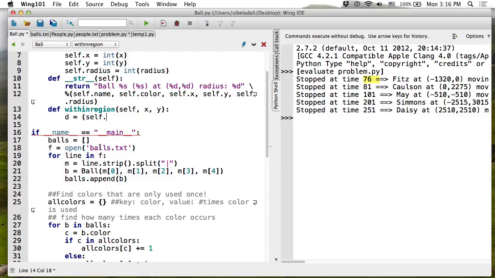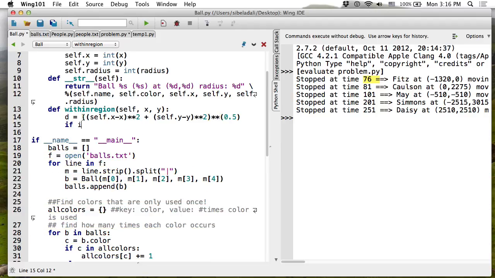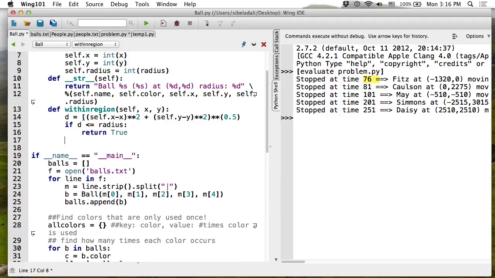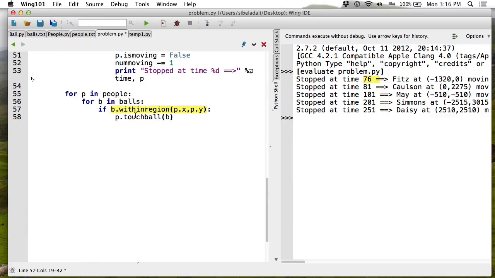So let's look at the distance. I'm going to finish this one, and then we are going to stop for a second. But let me finish this. Okay, so if the distance between the point and the center is less than the radius, return true. So now that means I can check if the person is within the region of a ball.